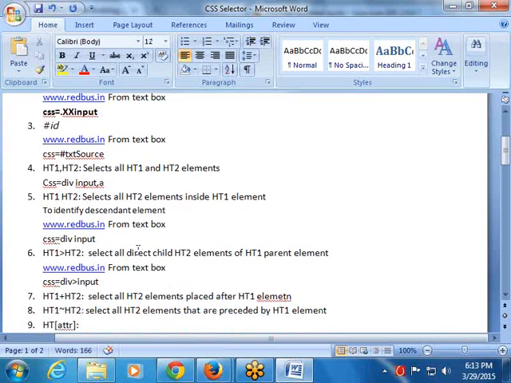Now see the sixth option, using the greater than symbol. Between the HTML tags, if you define the greater than symbol, what does this mean? It is a parent tag and it is a child tag of this ht1. ht2 is a child tag, ht1 is a parent tag. See, look at that. Select all direct ht2 elements of ht1 parent. That means to select the direct child element of ht2 inside ht1.